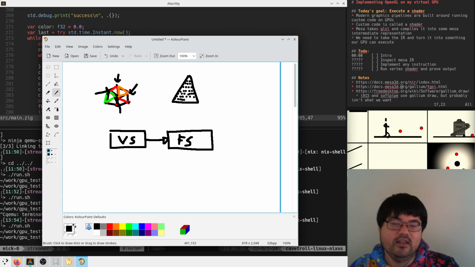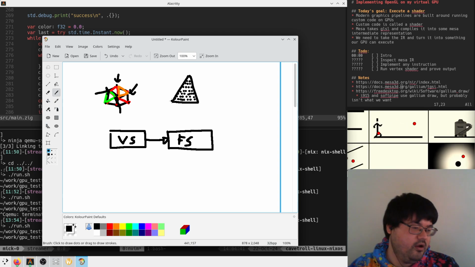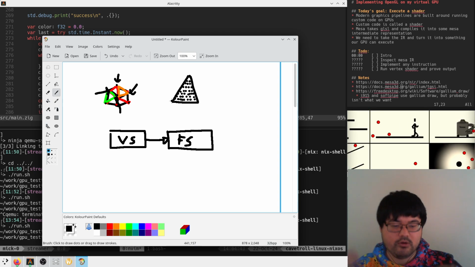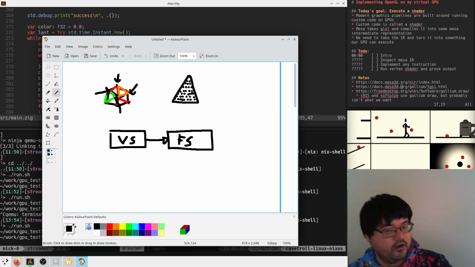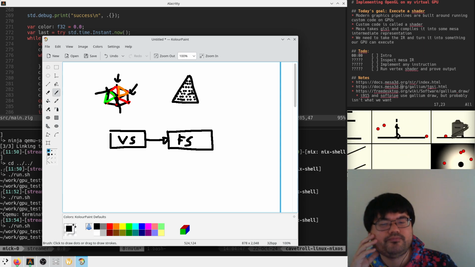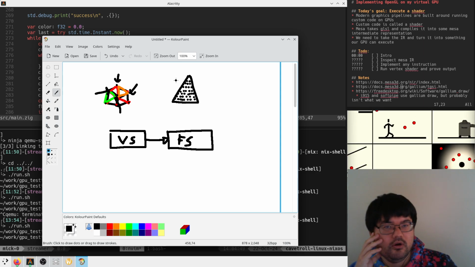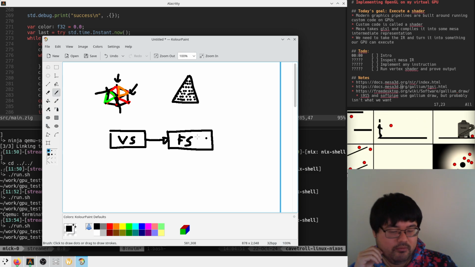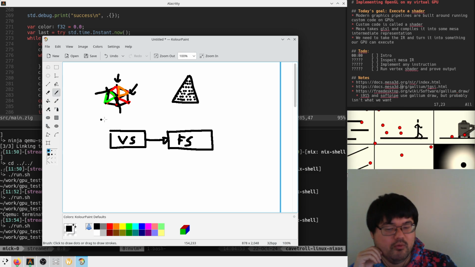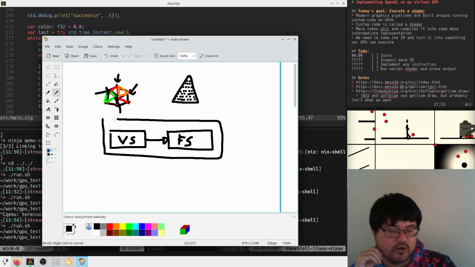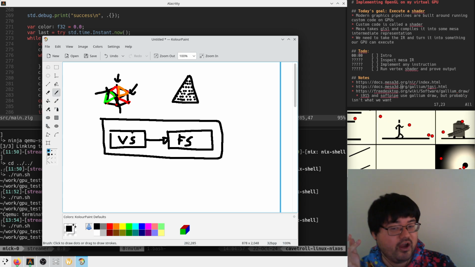So you can do things like sample from an image, right? You can make a picture and put it on the triangle. Hand wavy, right? There's other stuff, but this is essentially how an OpenGL program expects to work. You have programs that are user defined that define these things.